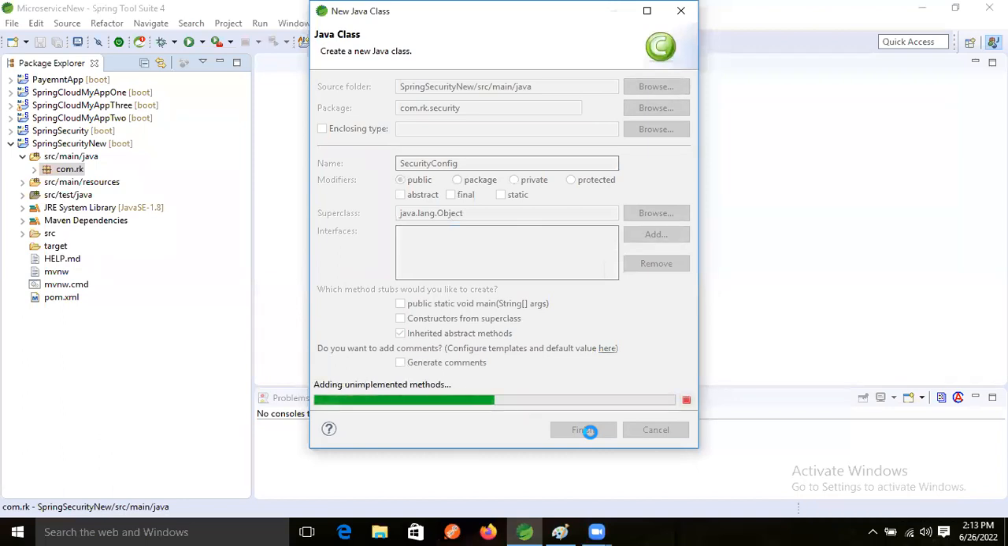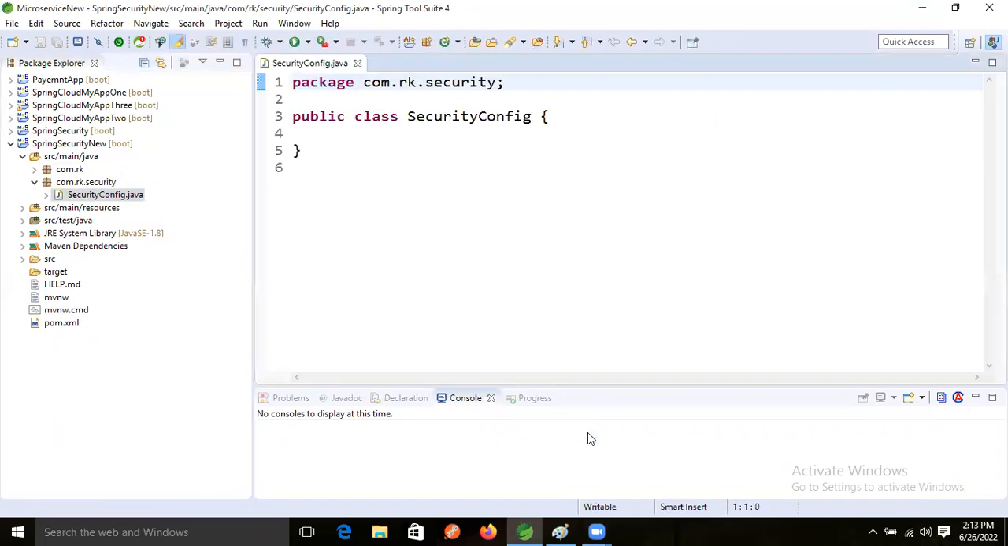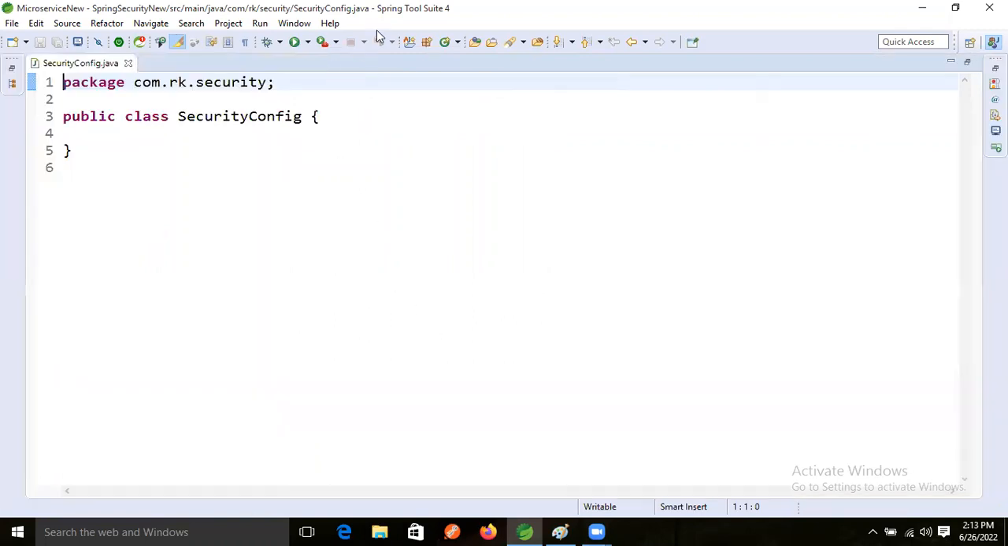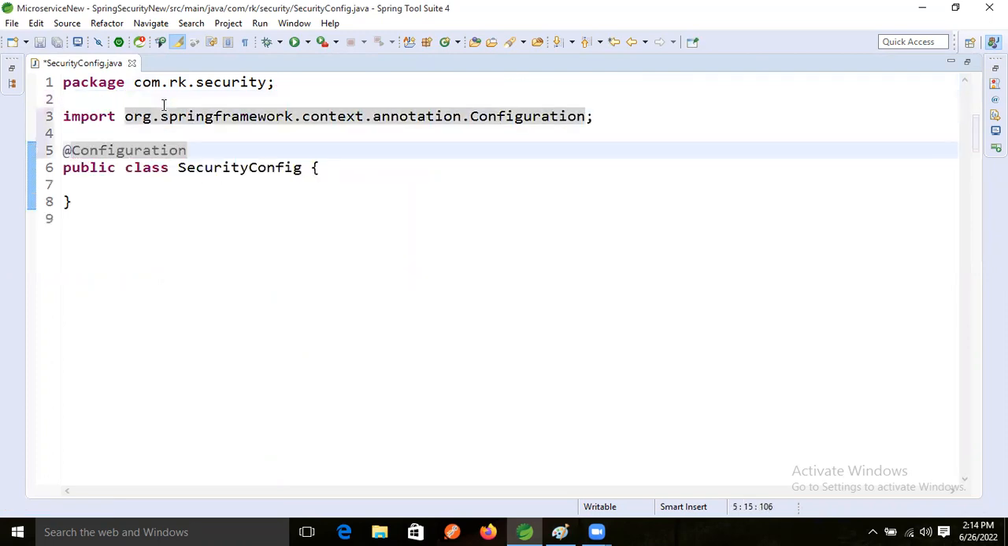If we want to make this class a configuration class, what annotation will we apply on top of this class now, guys? Can anyone tell? Please respond. We need to apply @Configuration, right?